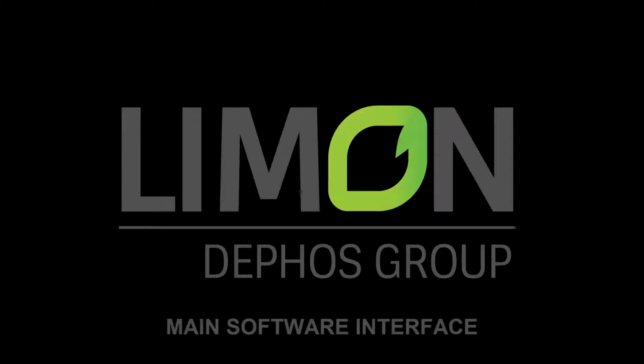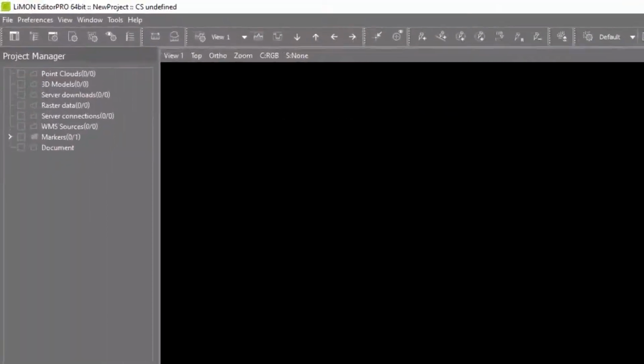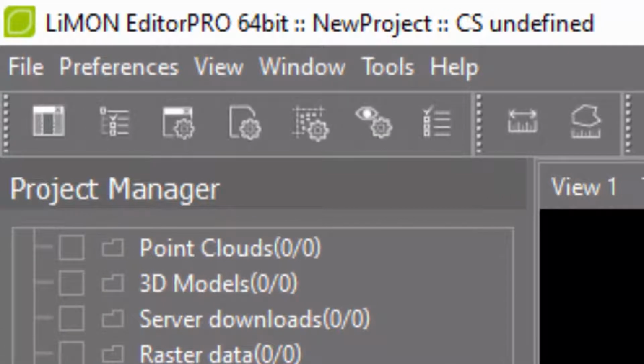Main software interface based on Limon Editor. On the top bar you will find software version information, project name, and information about the defined coordinate system. Below is the main menu, which consists of 6 drop-down submenus.